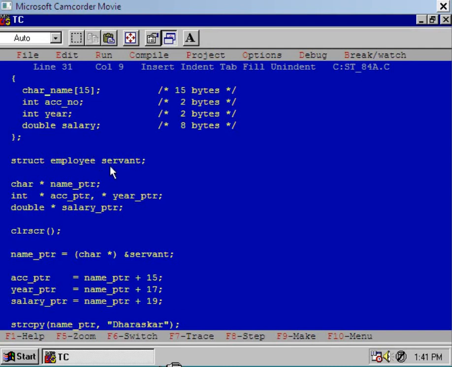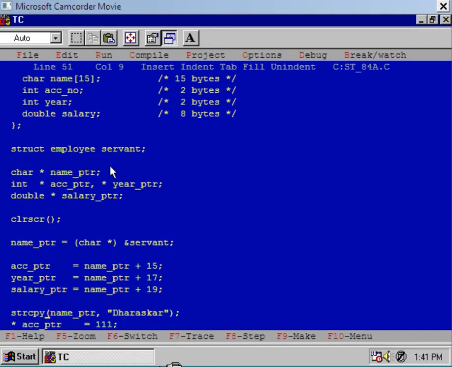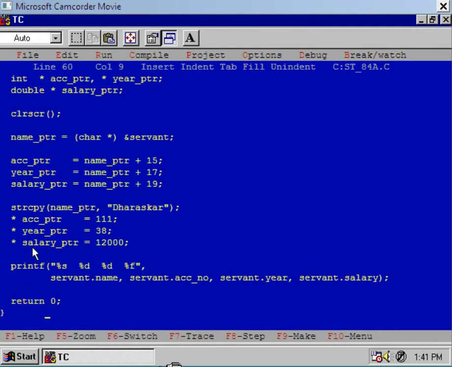Is it clear? Well, now you see star year pointer is 38. Again the logic is the same. After the execution of this statement, the third member of the structure variable servant will contain 38. Similarly, the fourth one. Is it clear? Lastly, using the printf library function, I want to display the contents of the structure variable servant. Okay, so I have displayed all those four members.